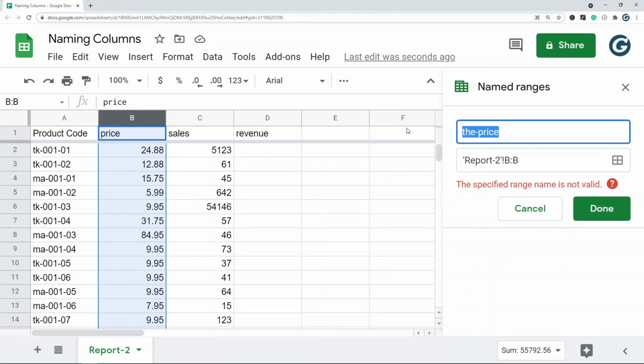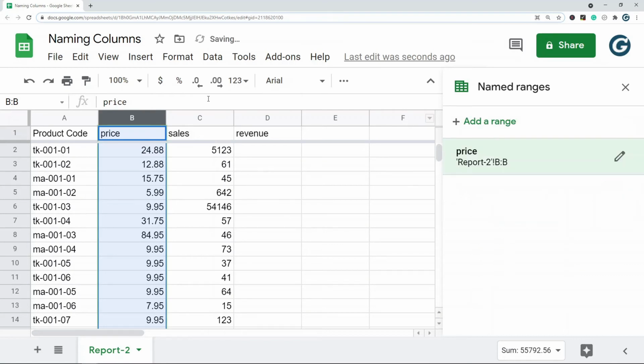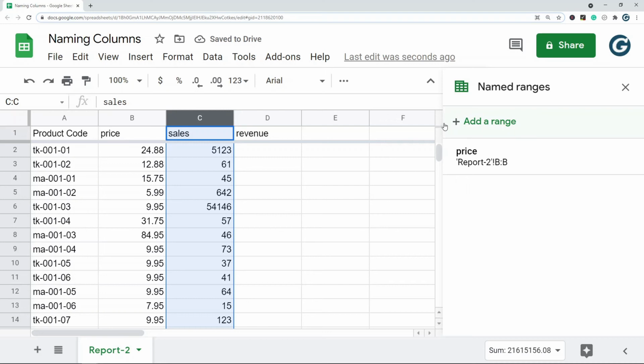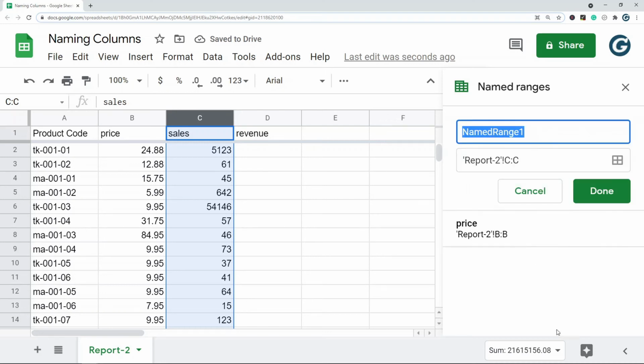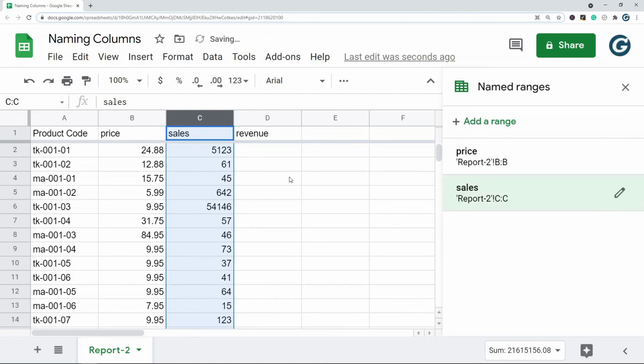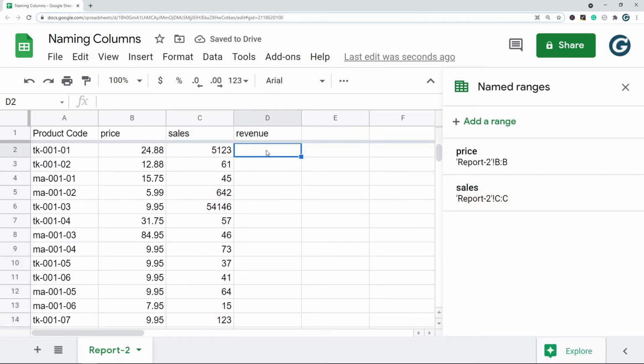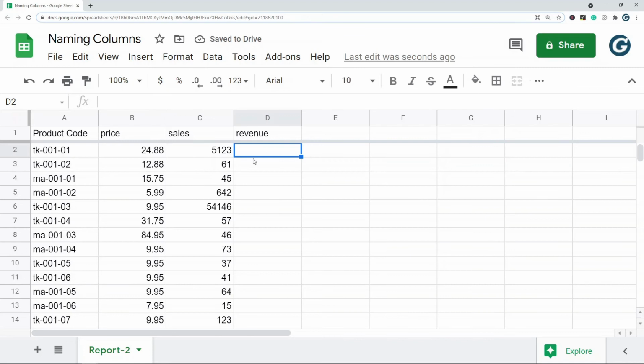So for this one, I'm just going to do price, and then I'm going to do another one here. I'm going to do sales. Done. And then since I've created those named ranges, I can use them in my formula. So I can do price times sales now.